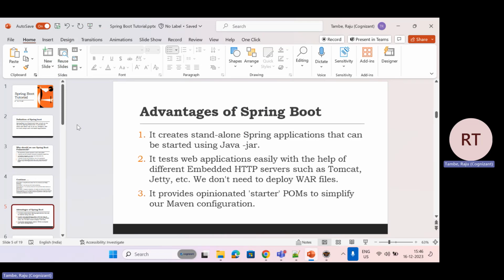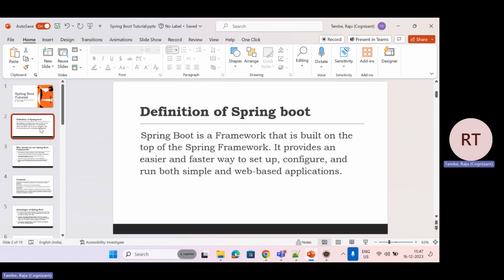I am going to teach you about the Spring Boot framework, from basic to advanced level. Today I am going to cover what is Spring Boot and how to create a simple Spring Boot project. Spring Boot is a framework built on top of the Spring framework. If you already know the Spring framework, it is very easy for you to develop a Spring Boot project.